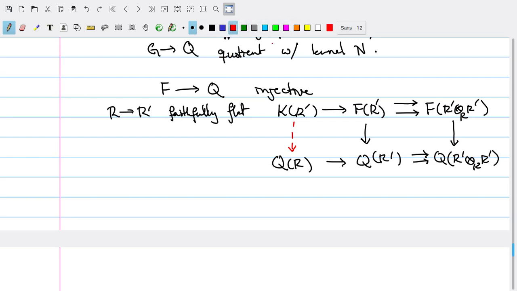And now if we notice that this arrow here is injective and this arrow here is injective, that forces this arrow here to be injective as well. So I have an injective homomorphism from K of R prime into Q of R for all faithfully flat extensions R prime of R. And now if I go ahead and take the limit, I end up with a natural injection going from the sheafification of F, which is the limit of the K of R primes, into Q of R.